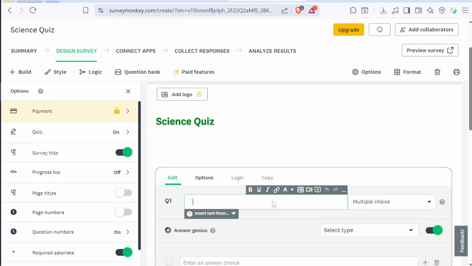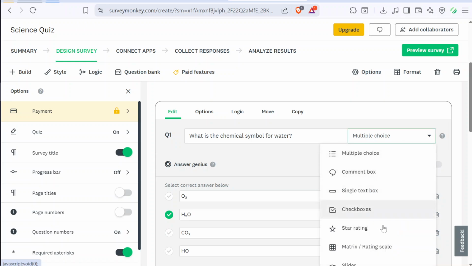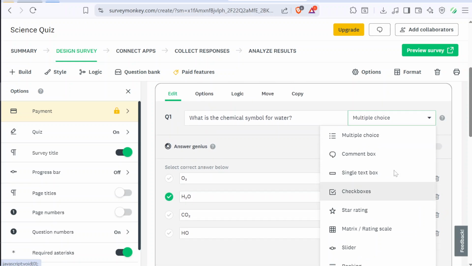Now it's time to add your questions. Click on Plus New Question and begin entering them one by one. For best results, use formats like multiple choice or drop-down questions. These are quiz-friendly and allow you to clearly mark correct answers.